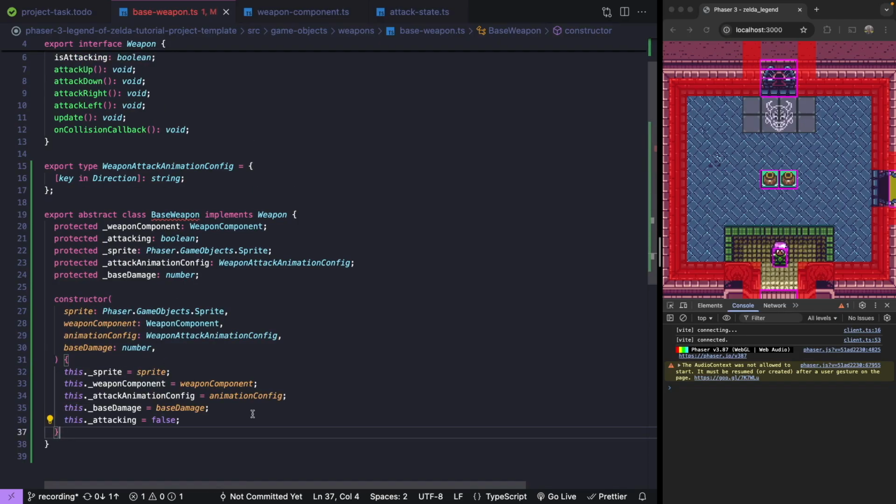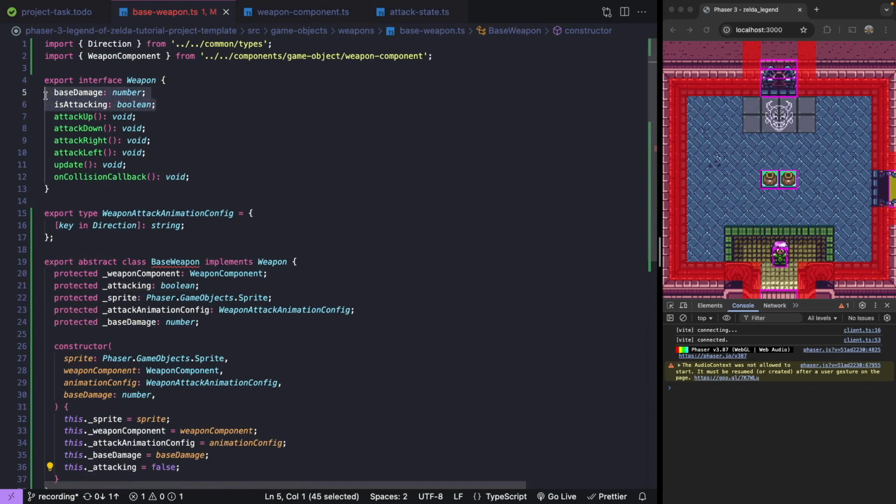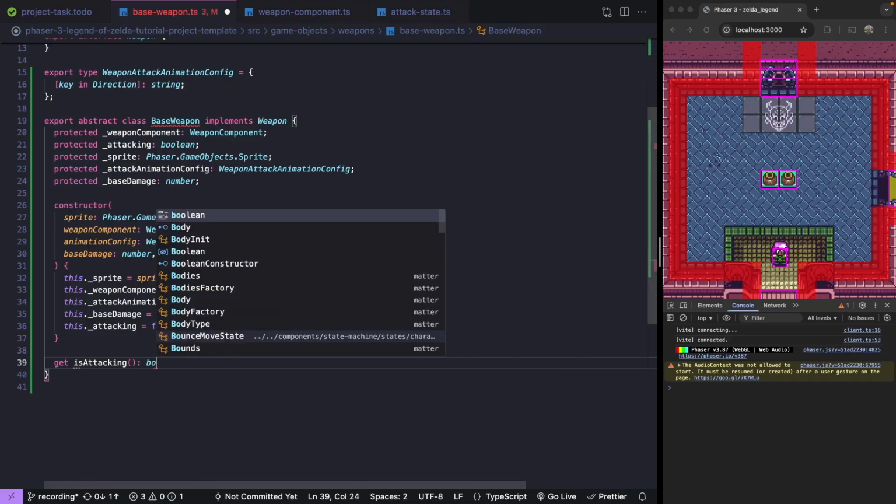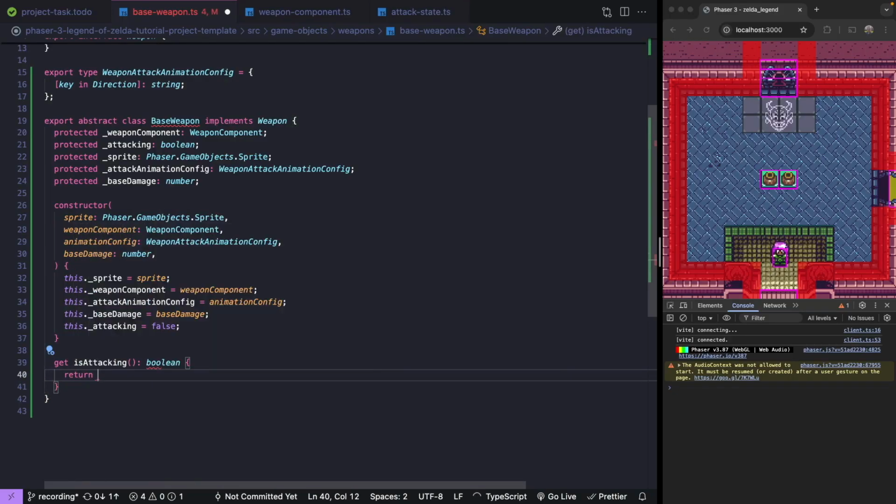So now that we've updated our properties, we need to add in getters for our base damage and isAttacking. So let's do get, we'll do isAttacking, this will return our boolean, and so we'll just return this.attacking.